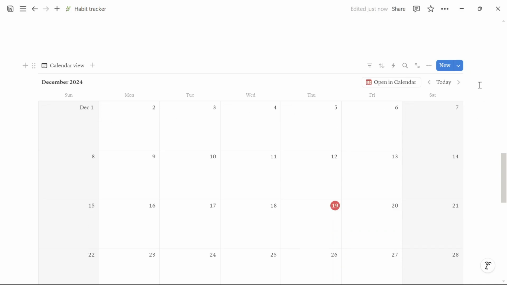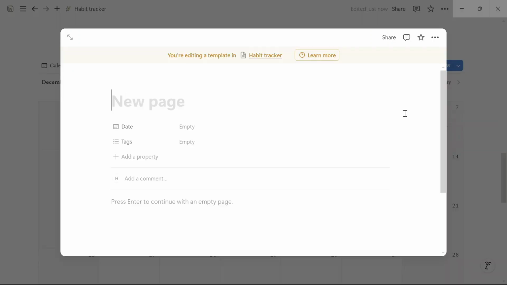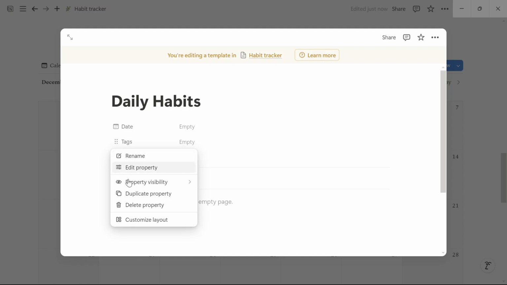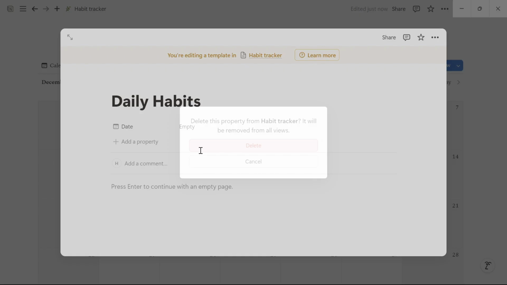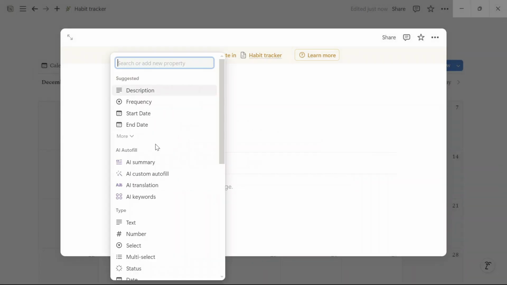So this is the important part. You have to click on new and click on a new template. So this is going to show up all over the calendar and it's going to make our lives a whole lot easier. So I'm titling this daily habits. You can title it whatever you want. So you can delete tags and then start making new properties.